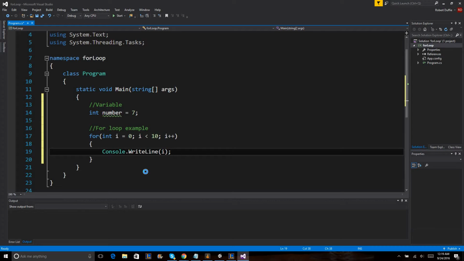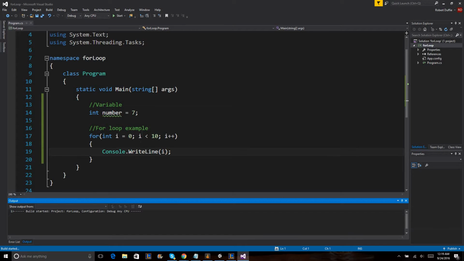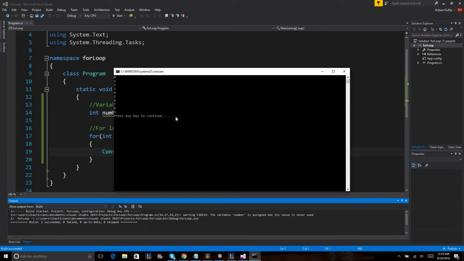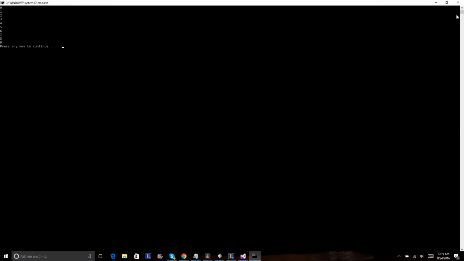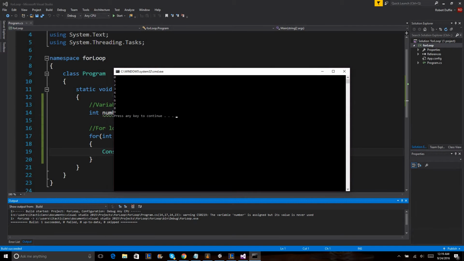And let's run that, Control F5. All right. I don't know if you guys can see that. I wish there was a way to zoom into this, but I can't. Yeah, it still doesn't help. Well, it goes from 0 to 9, which is 10 numbers.